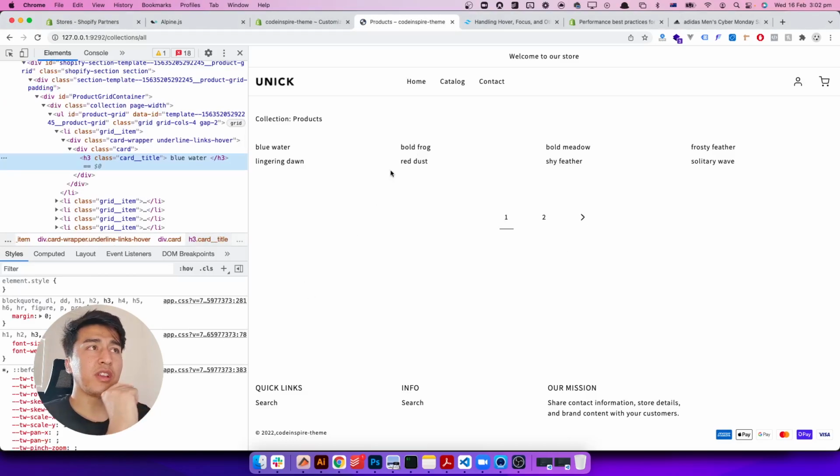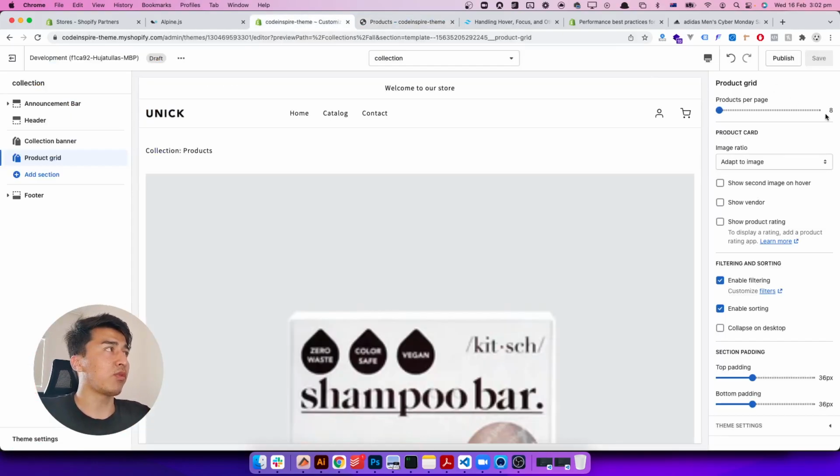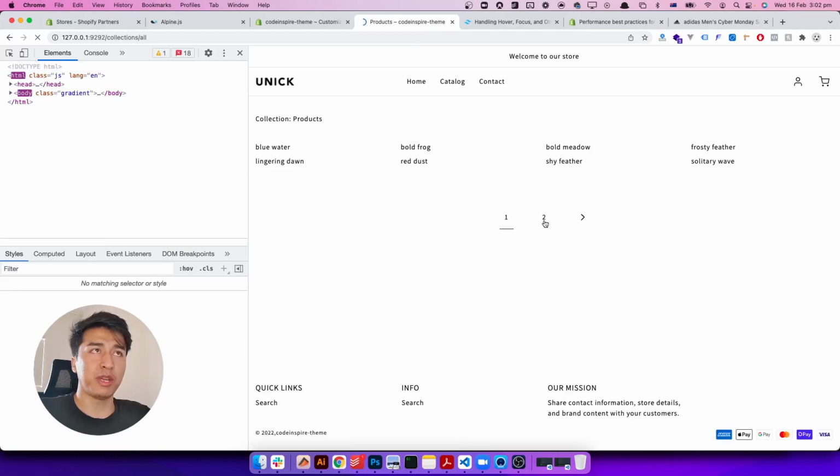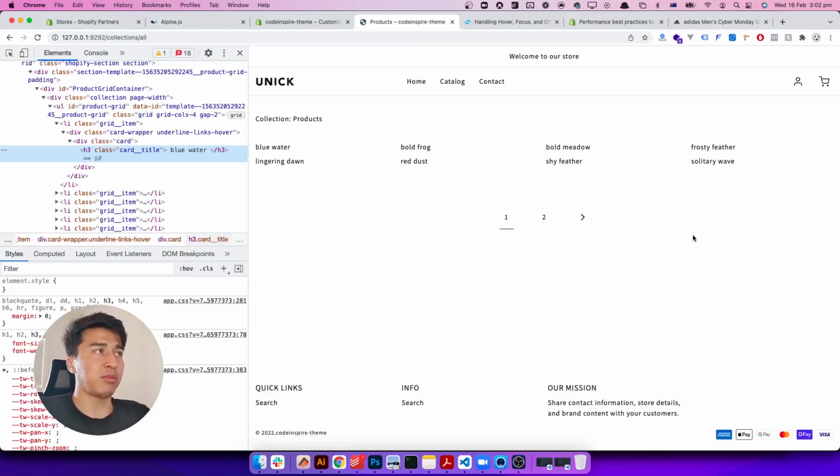Okay, great, everything looks great. 4 columns, all of these products for me, and it will display 8 products. The reason is because we limit that from here. Okay, that's great. We also see pagination, it can go to the second page and third page, which is great.